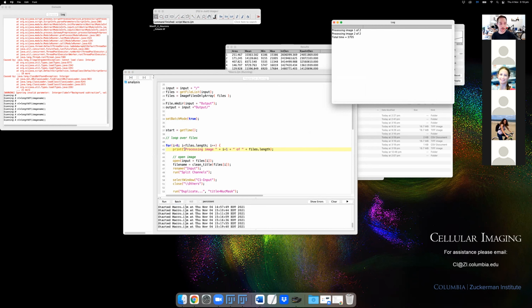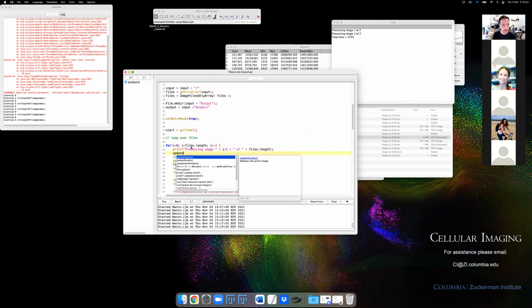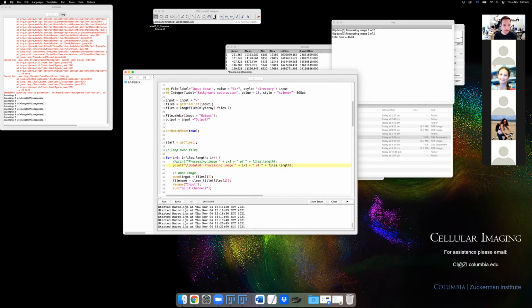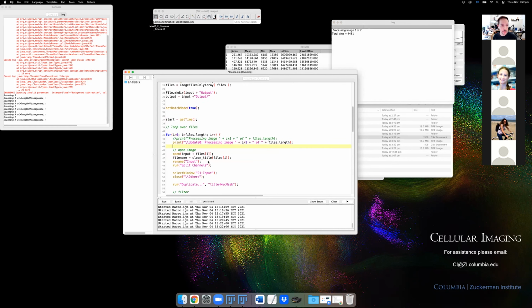Another thing you can do in here is, if you don't want it to just keep listing what's going on, you can use an update, to remind myself. Let's try that. And so now it should just overwrite this. And that can be a little bit of a cleaner way of showing what's going on. Okay, so we've got that working.